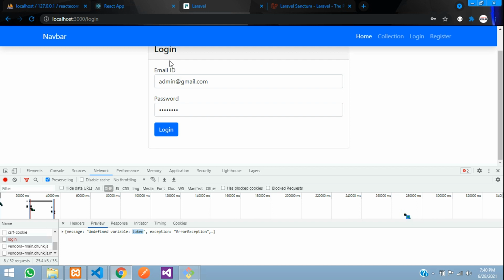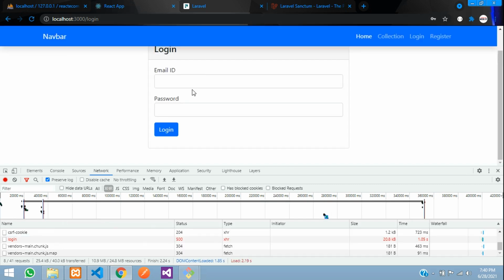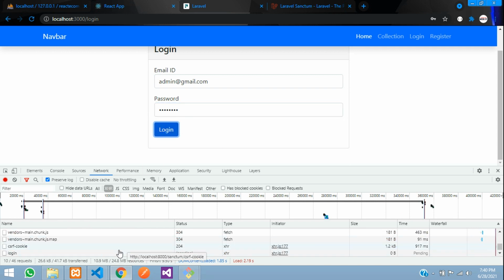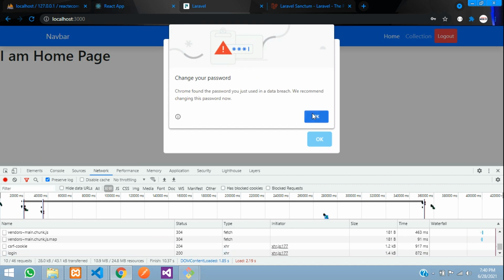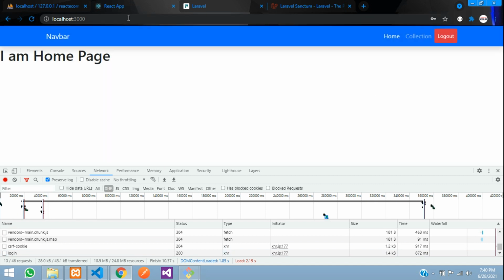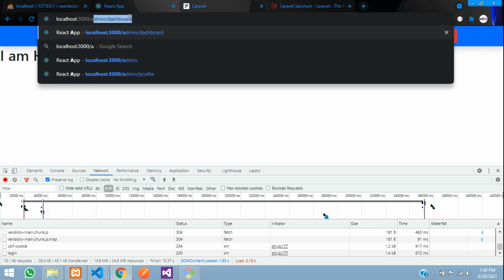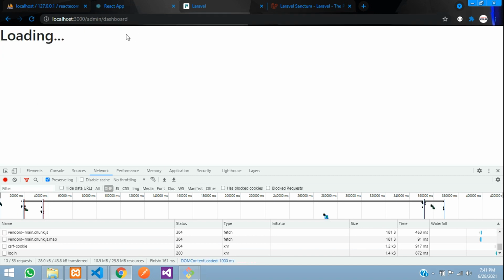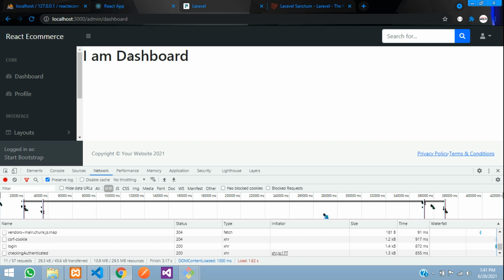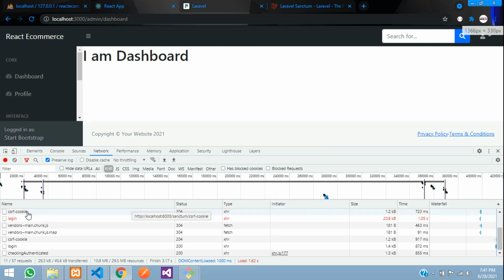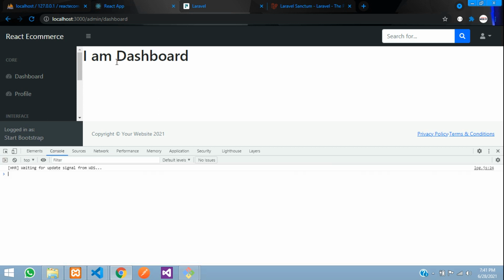Let's get back. Let's refresh, guys. Let's log in once again. 12345678. Login. Perfect. So logged in successfully. And let's move to /admin/dashboard. You will be able to access your dashboard perfectly. Cool, guys. So we have seen how to create an admin login or login role in our ReactJS Laravel.